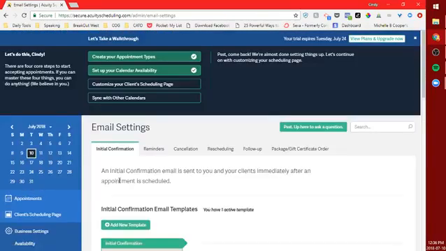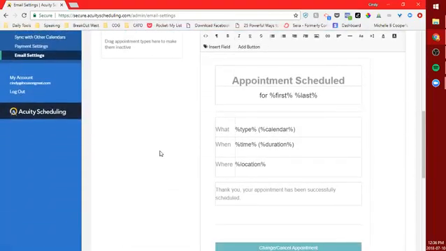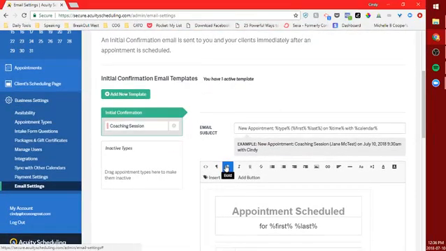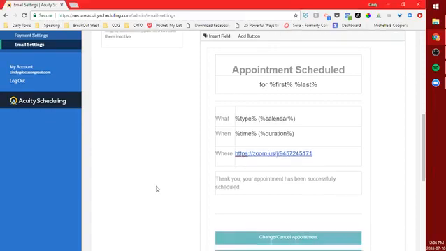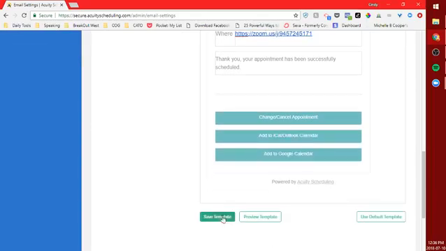Email settings. So when people send out emails, when a person books a call with you, you can edit this. So I like to usually leave these the same, except right here, you can add in your Zoom link if you so choose. So you could, if you know that all calls that are booked with you will be via Zoom, then you can just drop your Zoom link in there and then save your template.